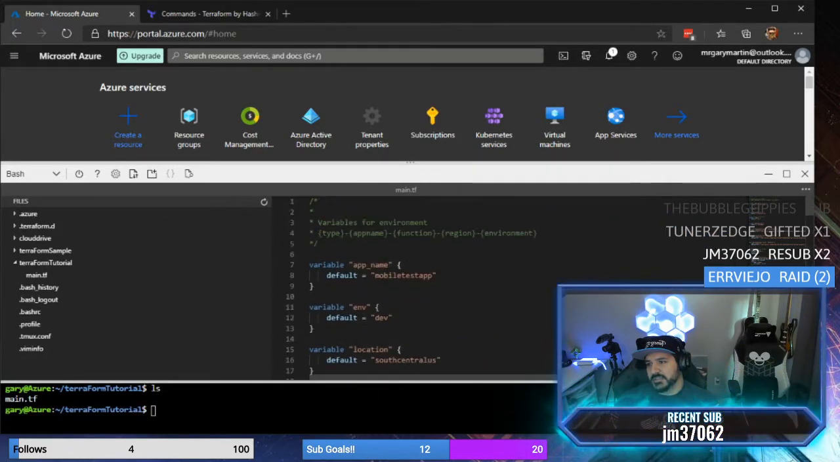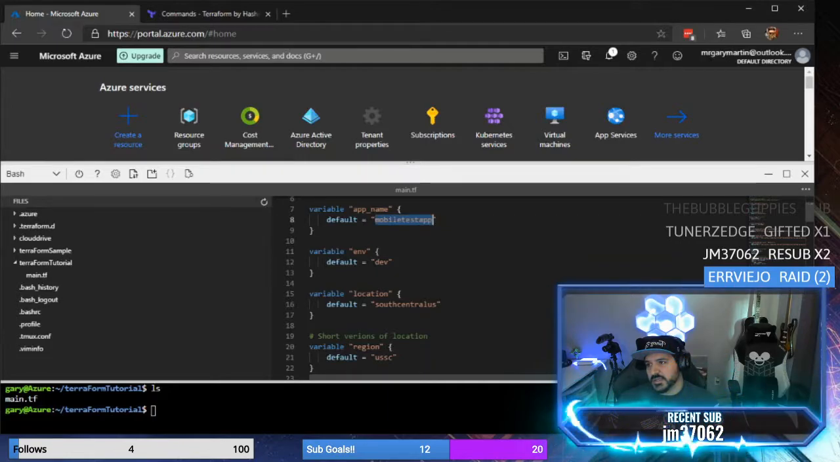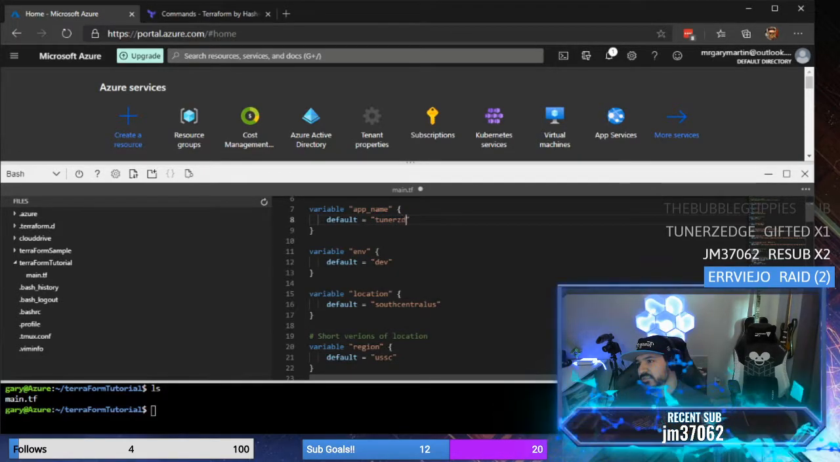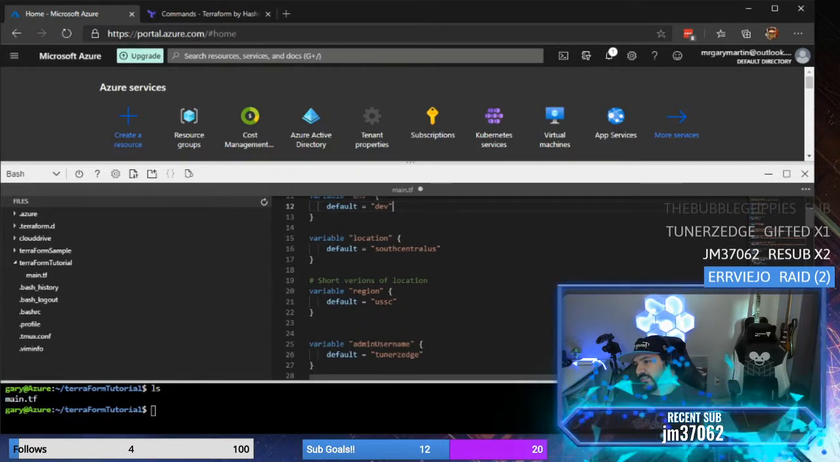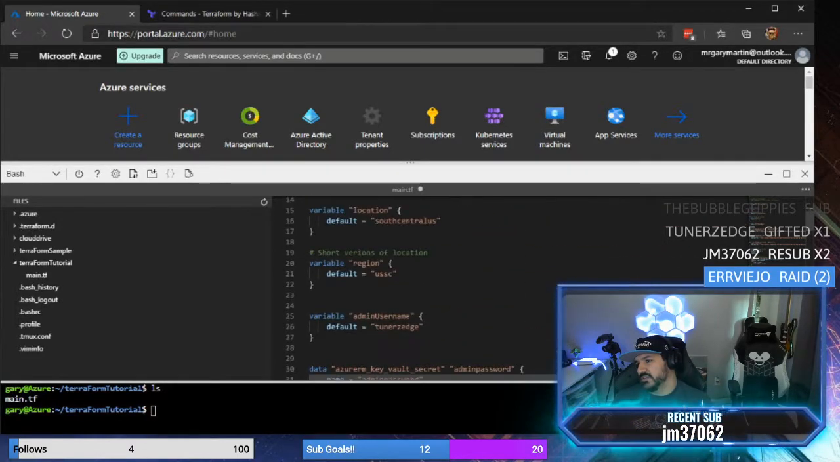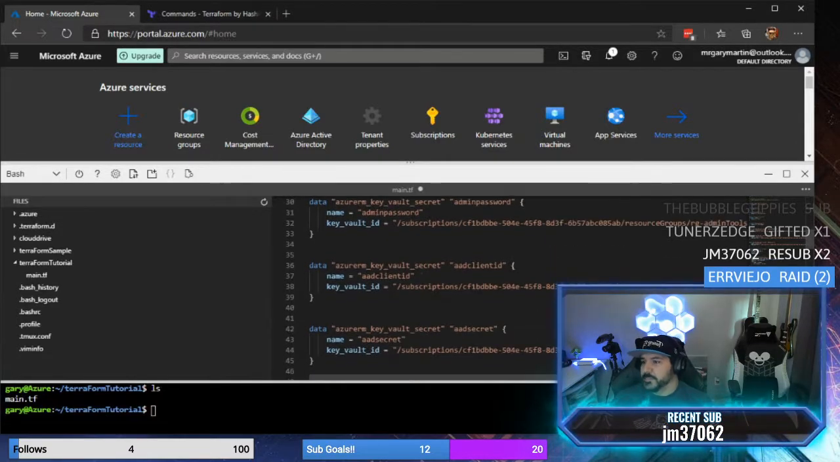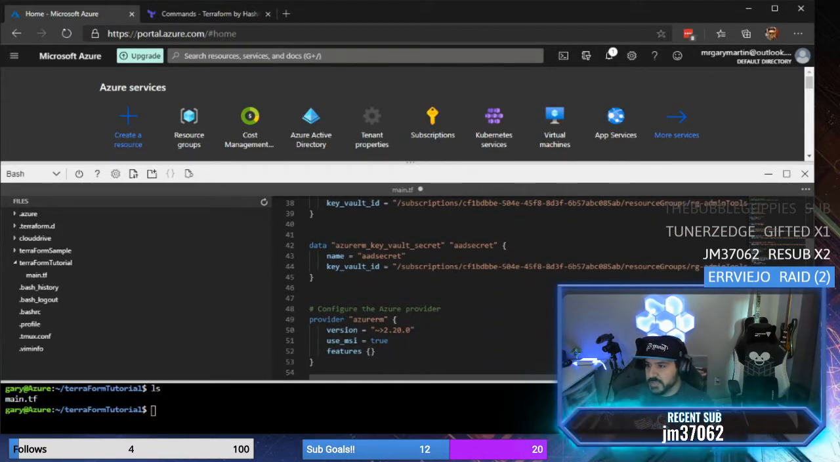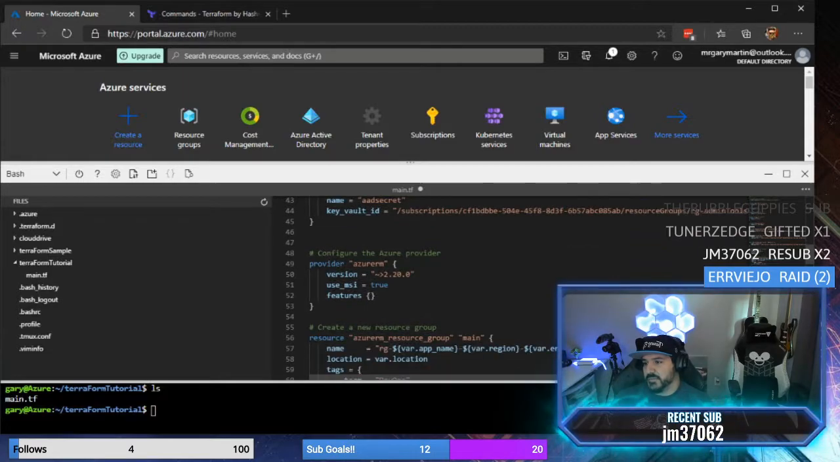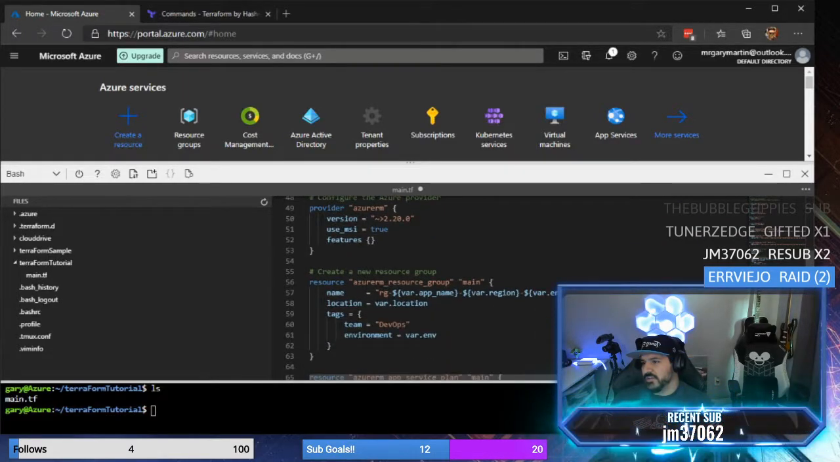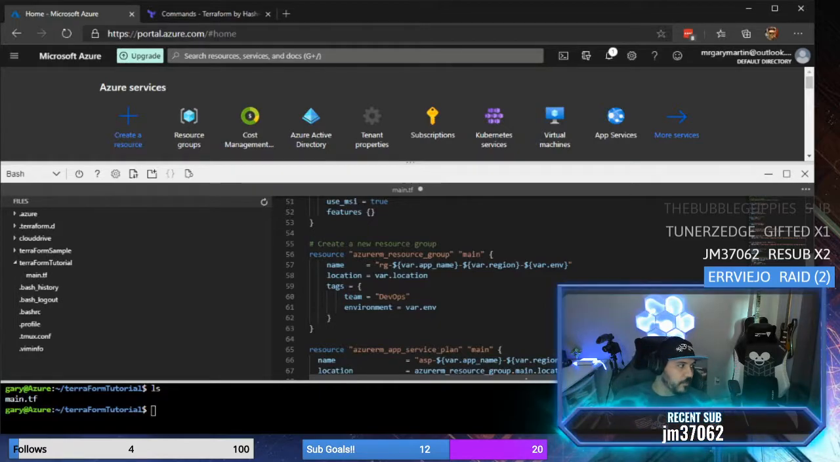Let me go up here and change some things. Let's use a real world scenario where we're going to deploy Tuner's Edge's website to this. So default app is Tuner's Edge app. The environment, we'll stick with dev, Central US, Tuner's Edge. We'll do a dev and an acceptance version and get those deployed. Then in stage 2, we'll go through setting up CI/CD to get that website deployed to the site. I don't know if I have the repo in here or not, but we can probably do that tomorrow.